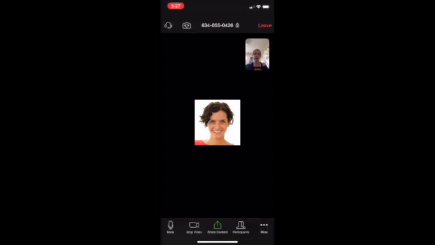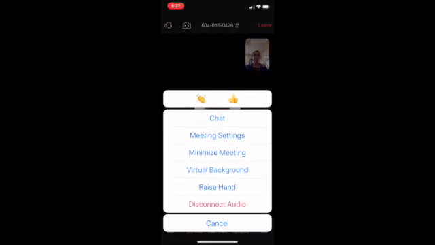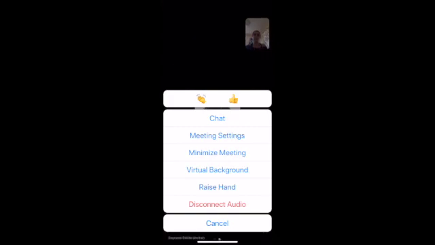And then of course, if you needed to leave the meeting for any reason, you have that Leave on the upper right-hand corner. On the lower right-hand corner, you see More and three dots. That's going to give you some more options here. You can clap, you can give a thumbs up, you can also go to the chat box from there. I'm going to talk about meeting settings in just a minute.